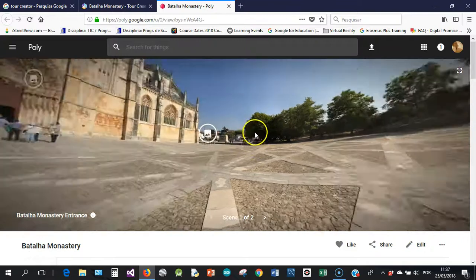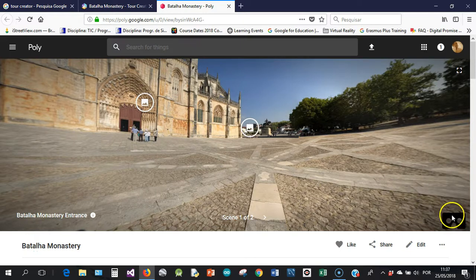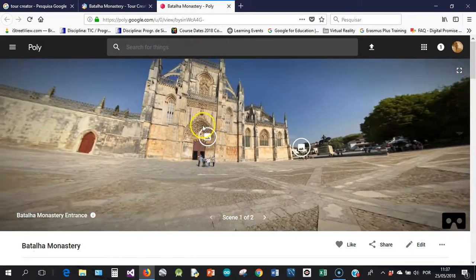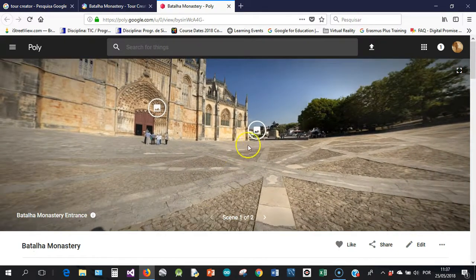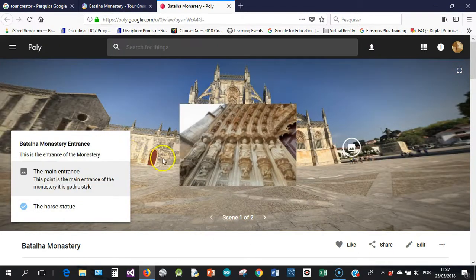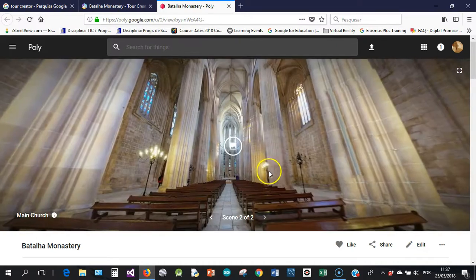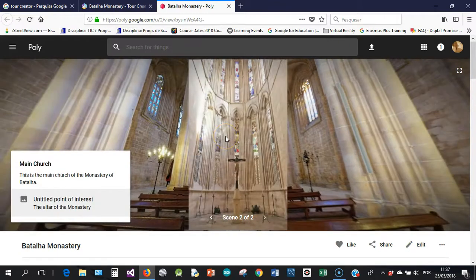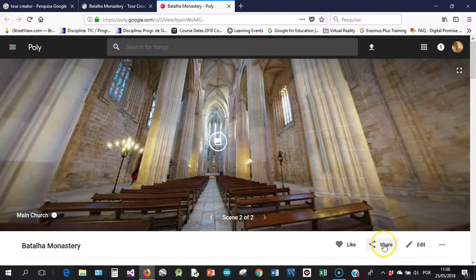But if you open the link on your smartphone, you're going to appear here the button to see this virtual reality field trip using the headsets, in this case using the Google Cardboard. So if you click here, we have all the information. If you click here, we have the information about the entrance, and of course if I go to scene 2, when I click here, I have also the information about the main church, and have the possibility to share it.